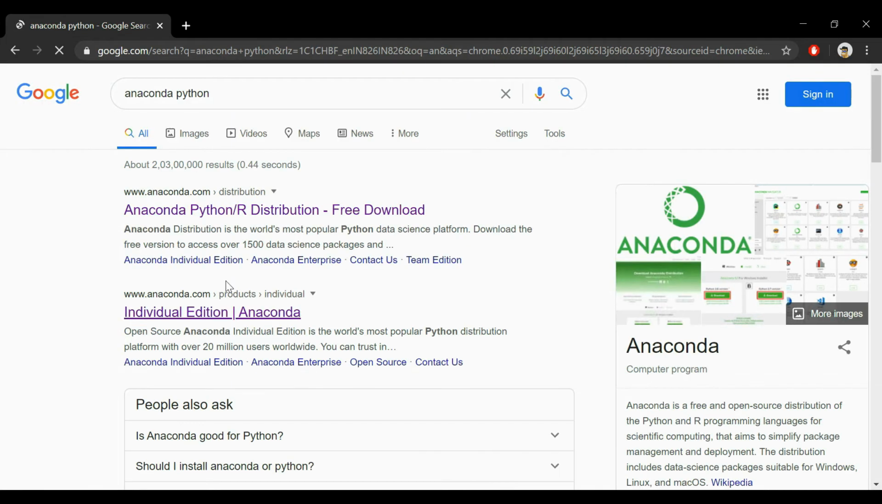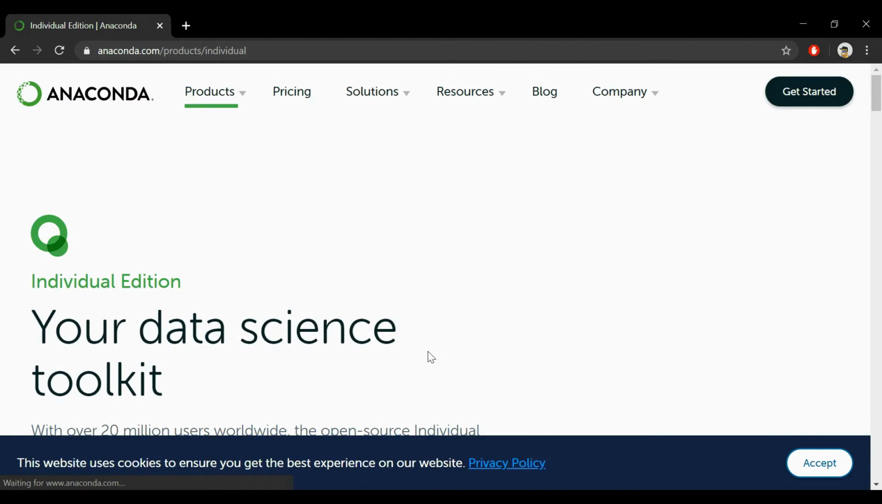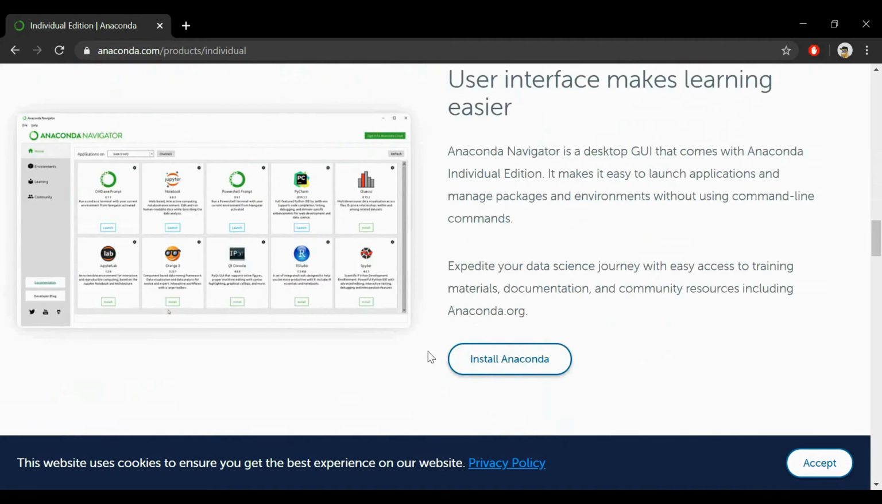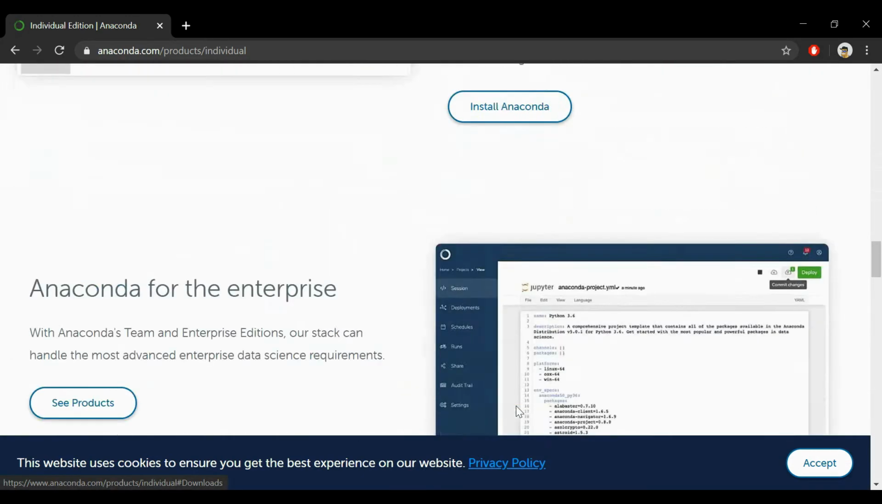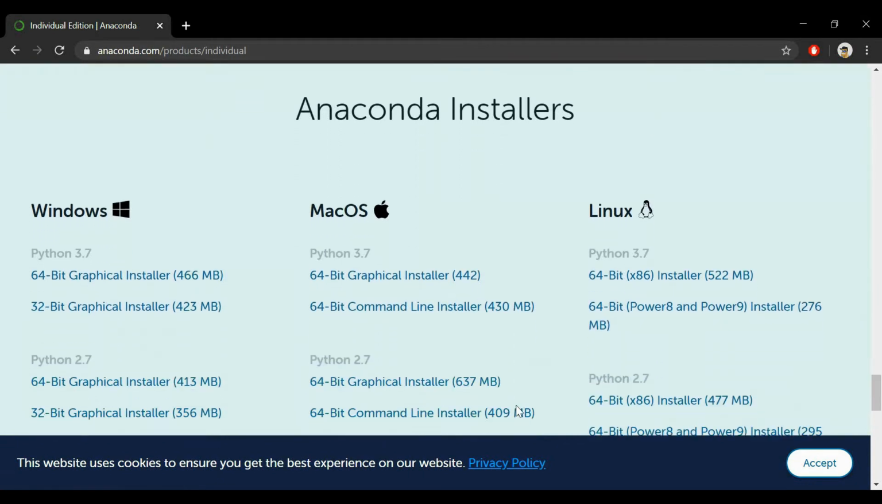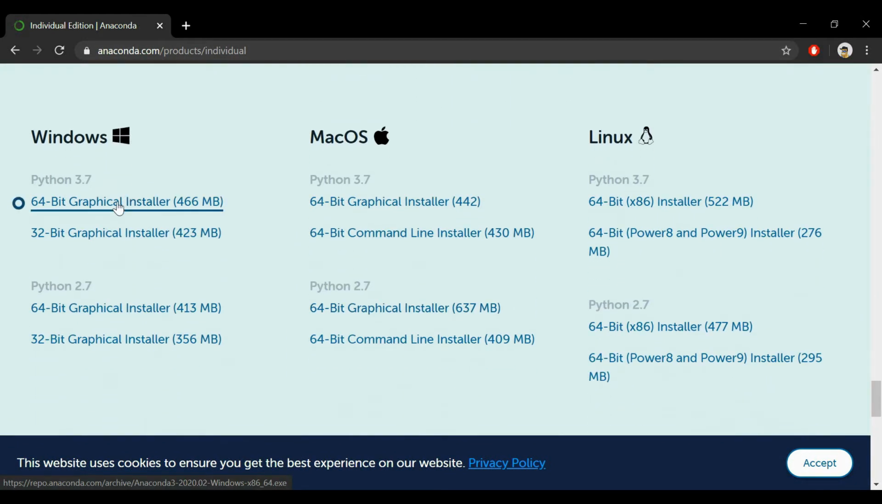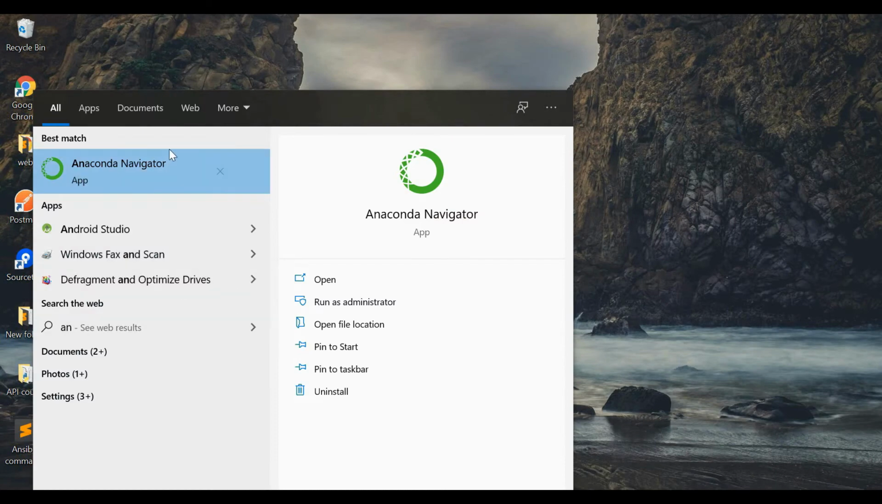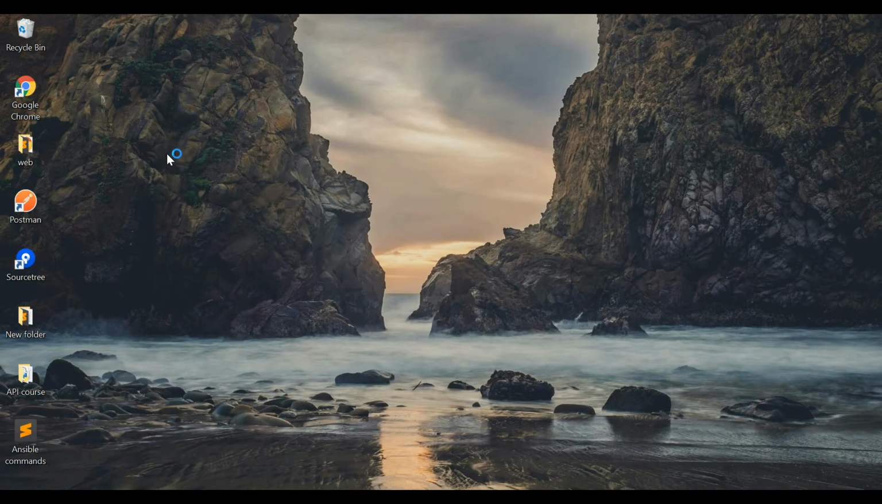Anaconda Python. Go to their site, install Anaconda and download the graphical installer. I recommend going for Python 3 instead of Python 2. So you'll have something called Anaconda Navigator. Open it.